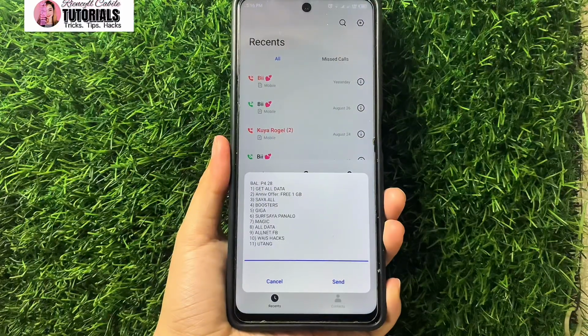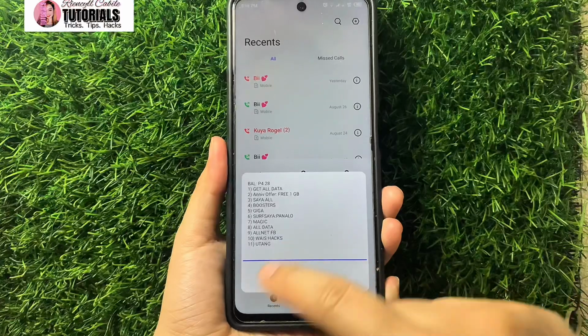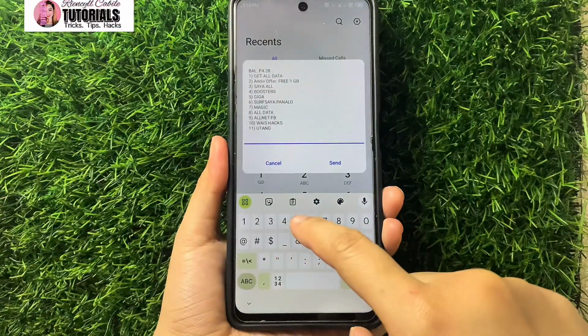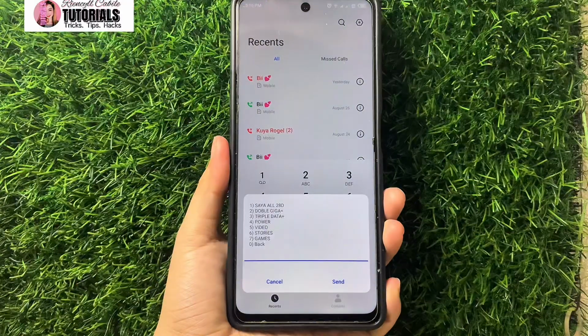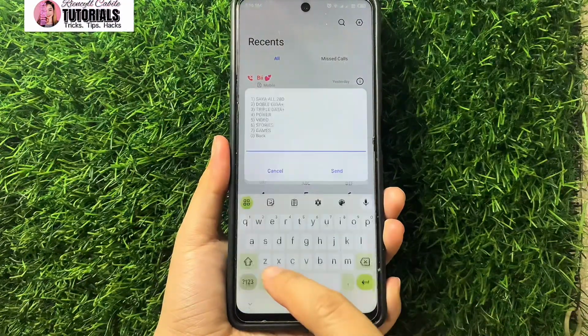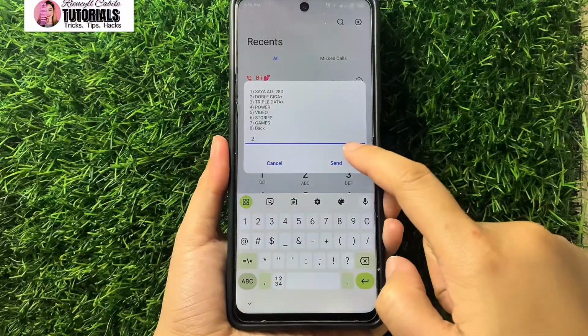So ayan guys, after nyan, piliin lang natin dito yung number 5 which is yung giga. So type natin yung number 5 and then tap send. And then dito piliin natin yung number 2, yung double giga plus. Type number 2 and then send.